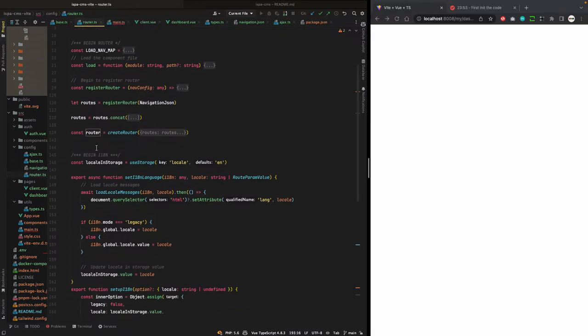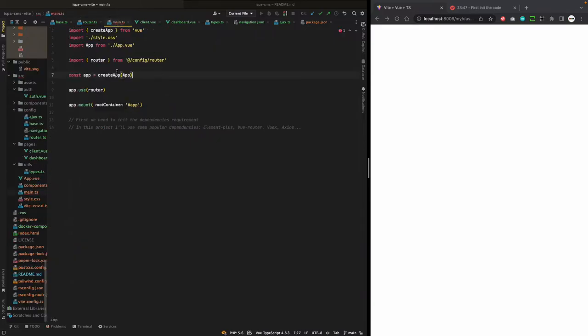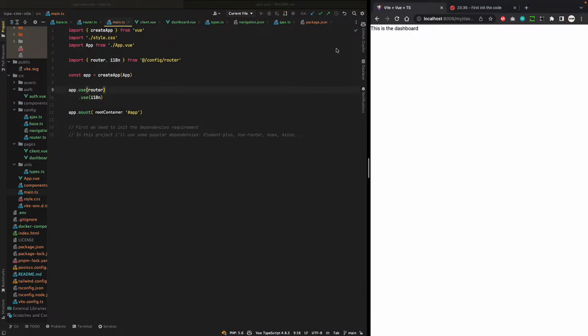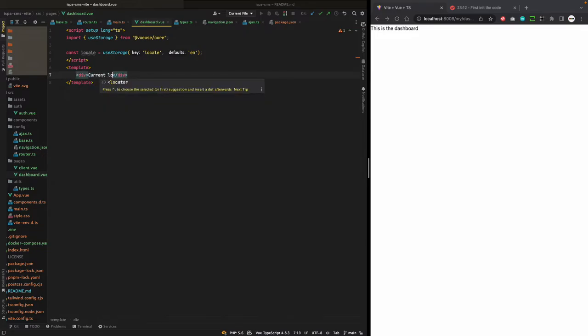I think it's stupid things again from me. Router, is it working here? Would you like to know that? Cons local here, use storage local. Give current local here.